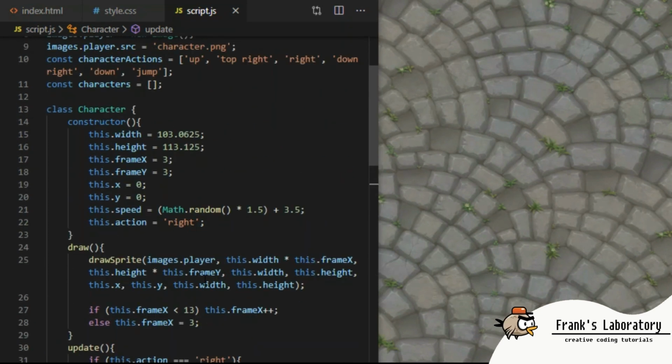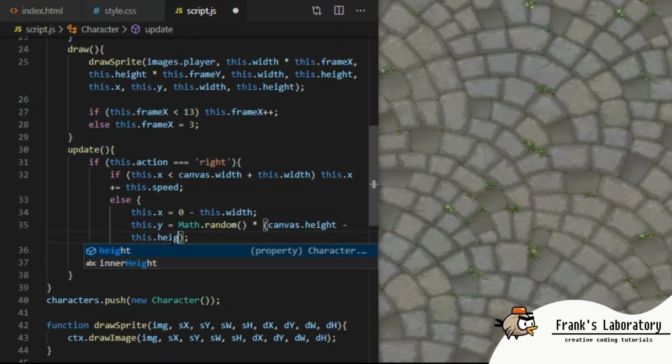It doesn't work, huh? Oh, it's actually this.height. Yes, it works.